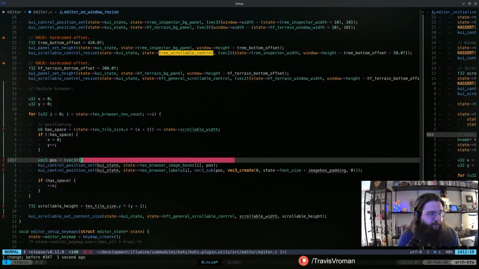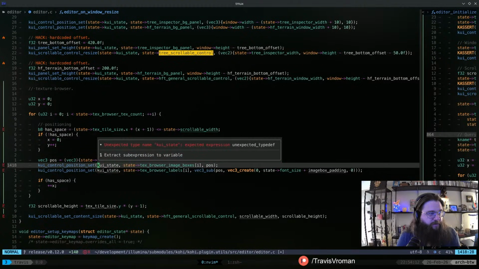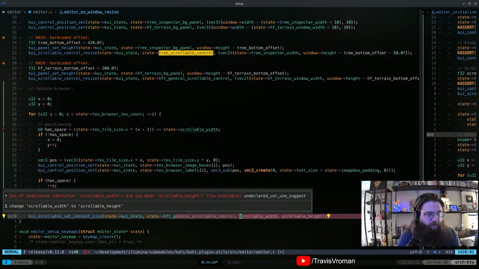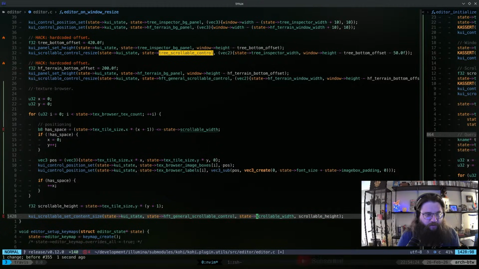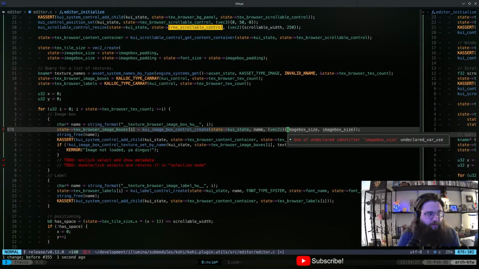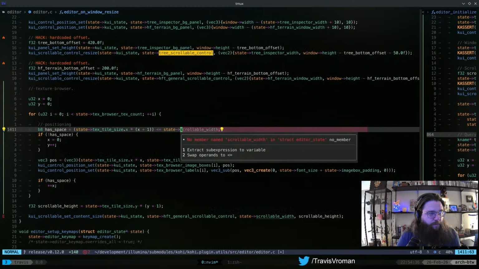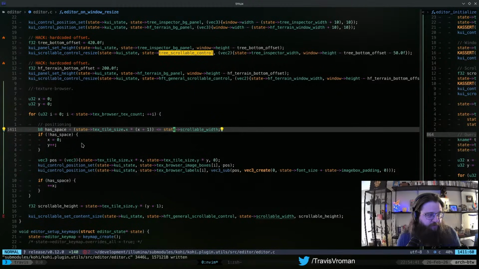Oh, scrollable width we don't have yet. I'll have to recalculate that, I suppose. All right, and this is going to be also state. One more. Three more. Okay. So scrollable width is something I do need twice.